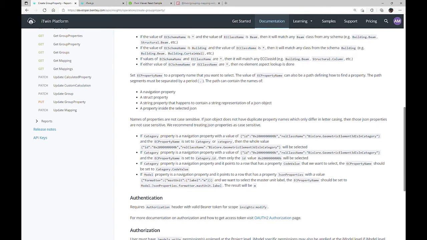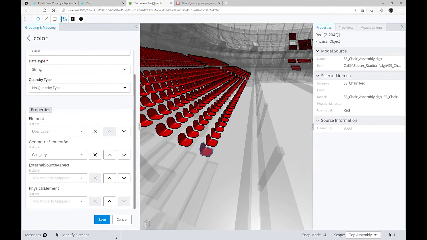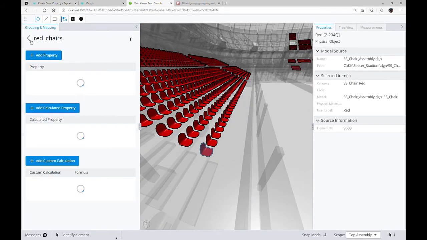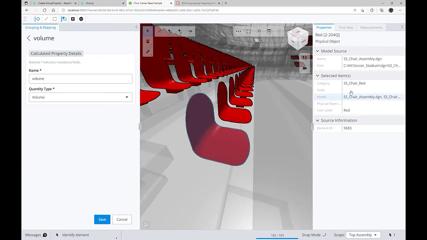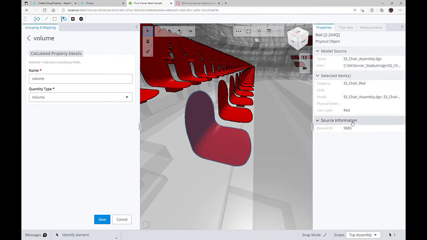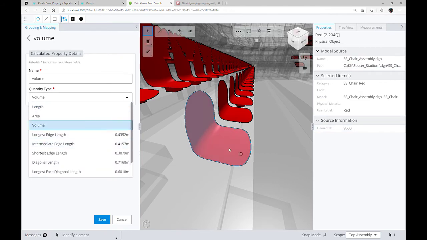Several really good examples for how those property mappings are resolved. Next, let's talk about the calculated properties. Calculated properties are not taken directly from the properties of the instance on the iModel, but rather derived from the geometry of the instance.